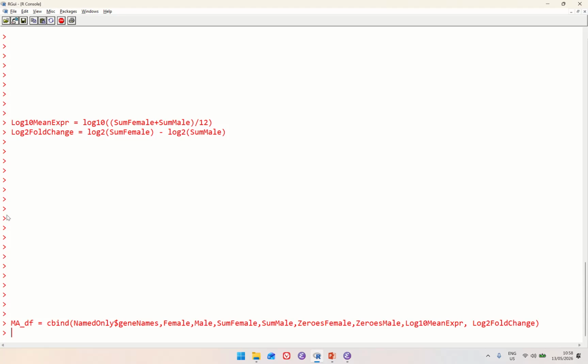We have the female measurements, which is to say 6 different expression values drawn from females, 6 different expression values drawn from males. We have the sum of all signals seen across the females, the sum of all signals seen across males. We have a count of zeros in the females and a count of zeros in the males. And we have the log base 10 mean expression, and we have the log base 2 fold change. All of that we want to staple together in a giant data frame. So that's been done now.